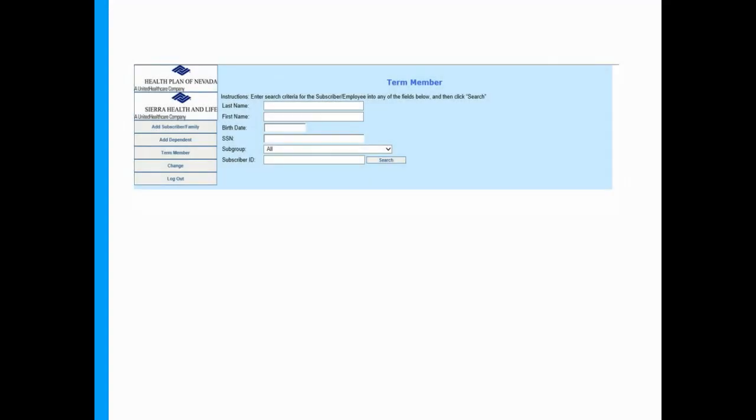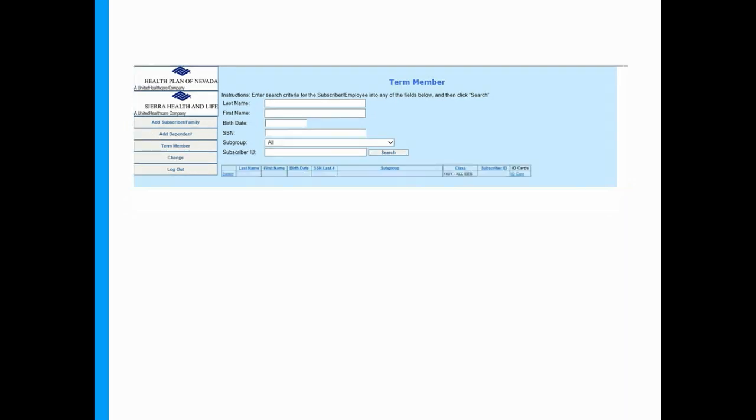You will begin by searching for the employee. This can be done by entering their subscriber ID, first and last name, social security number, or by entering their date of birth. Once you have located the member, you will click Select.